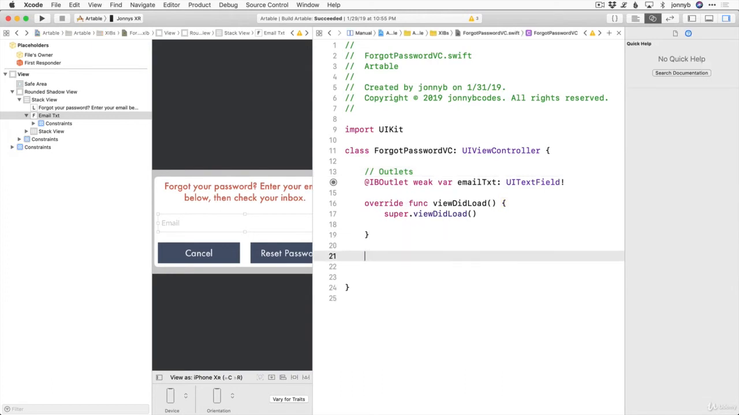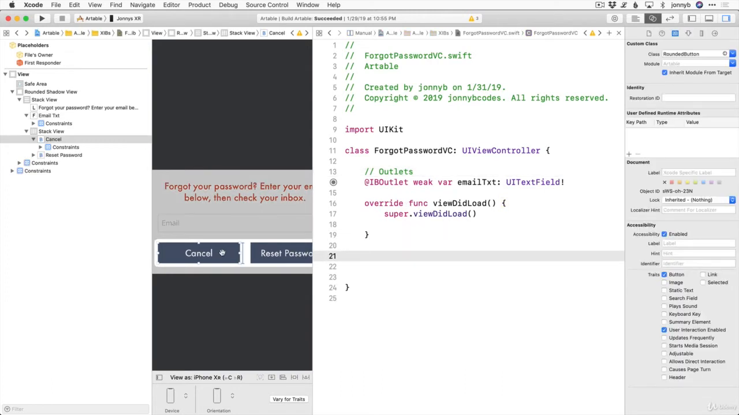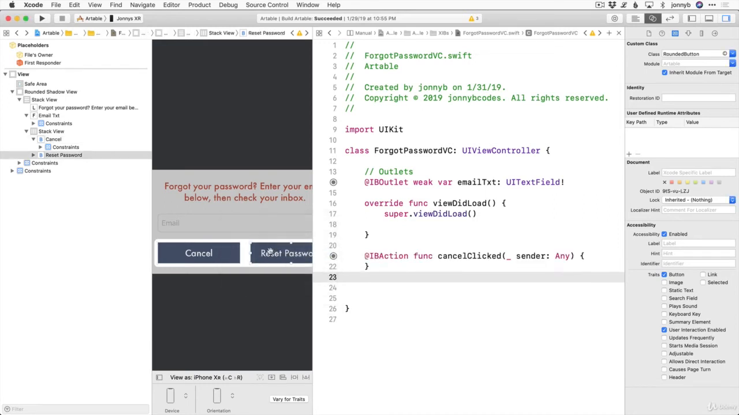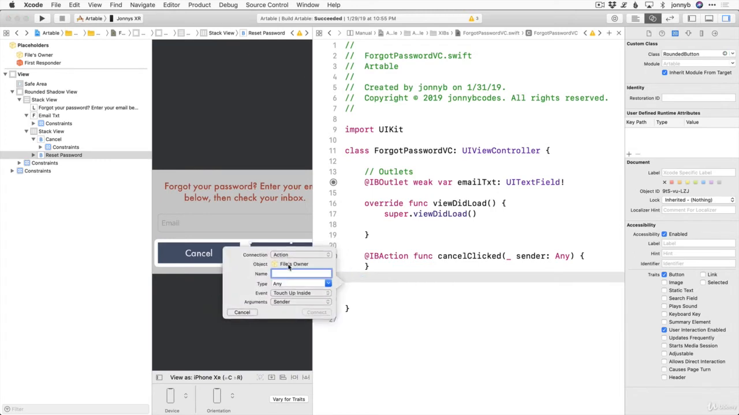And then we need some IB actions for our cancel and our reset password. So again, holding Control and dragging and letting go. This is going to be an action. So I'm going to say cancel clicked. And then for our reset password, Control and drag and say reset clicked and connect.